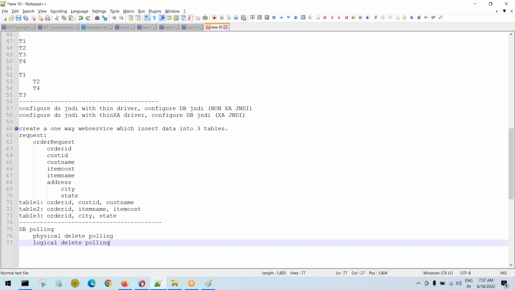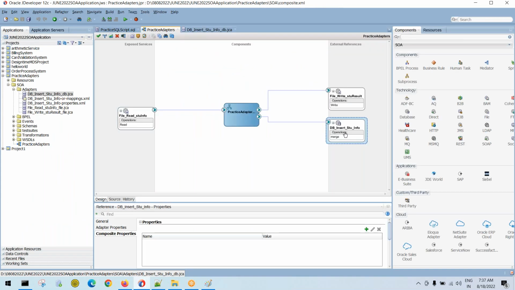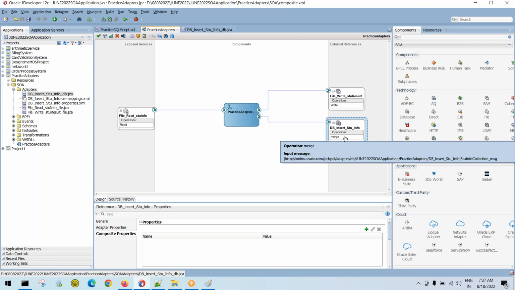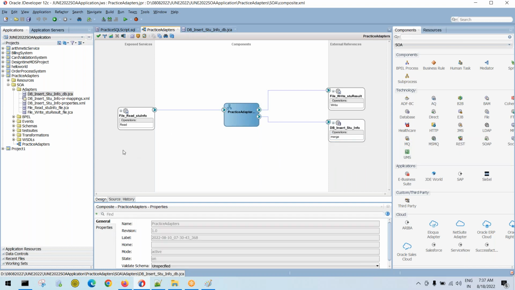The current example, whatever we saw, is DBAdapter in the reference component, and it's not a self-start adapter. But if you configure the DBAdapter at the service side, then it is a service component and it's a self-start adapter, and you need to select the operation called polling operation. How to do that, we'll see.